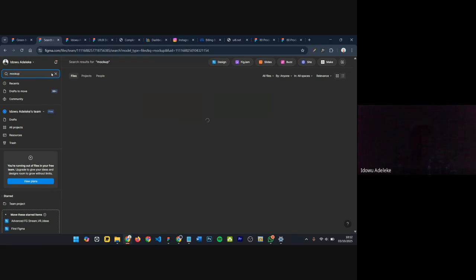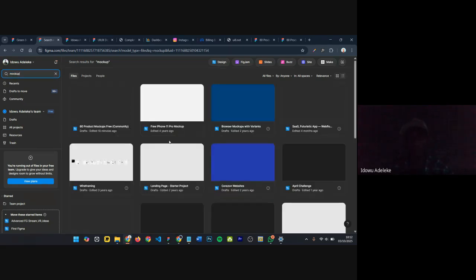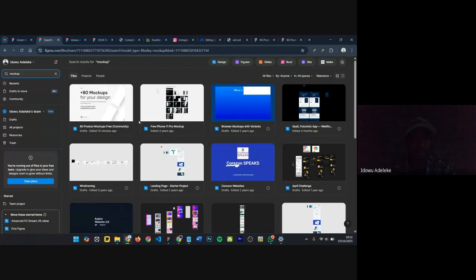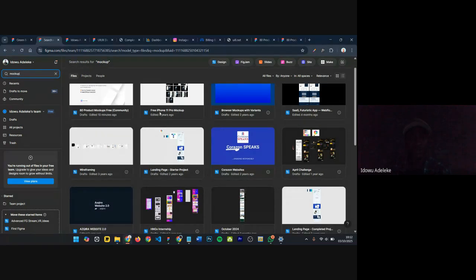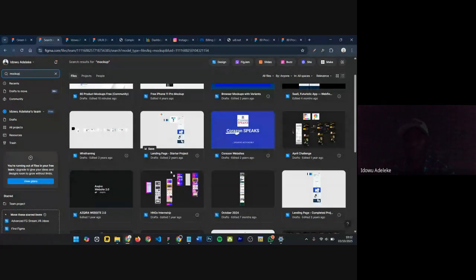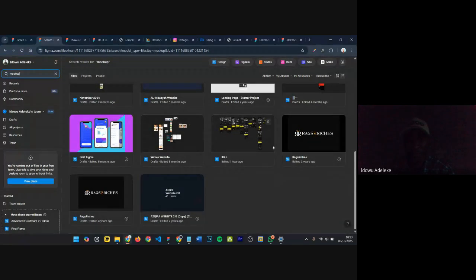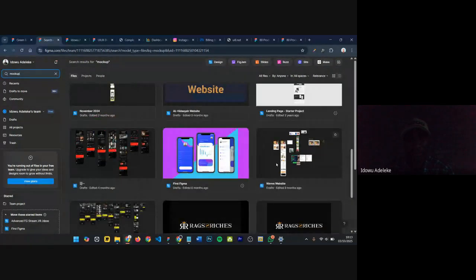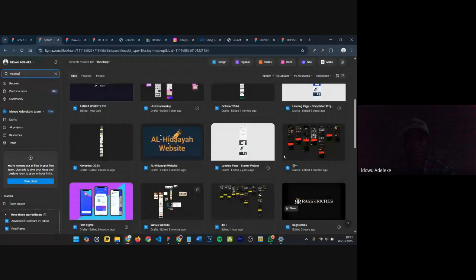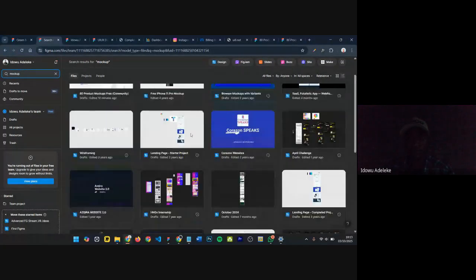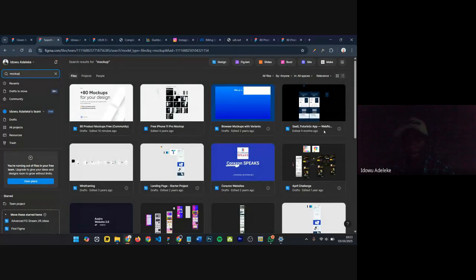Markup. You can see free iPhone Pro mockup, 11 Pro. Well, 11 Pro is kind of outdated. Let me see if I can see another mockup here. Let me just use this one. Let me fill this one. It's going to work. The last time I did this one was 4 years ago.